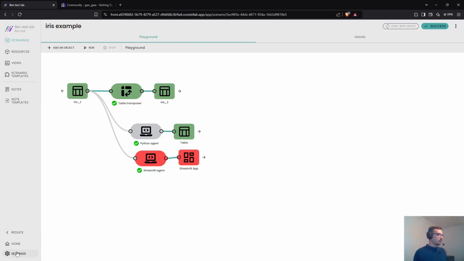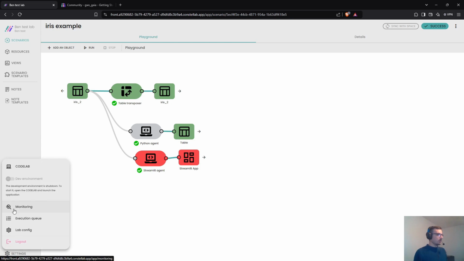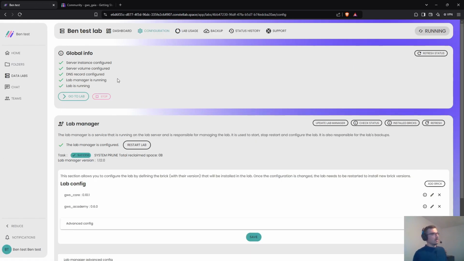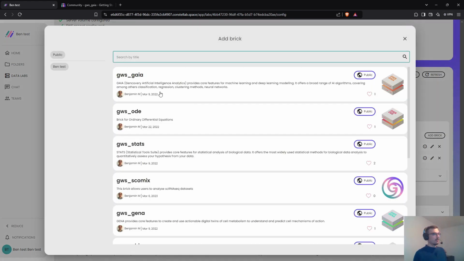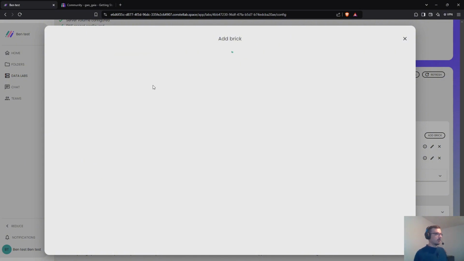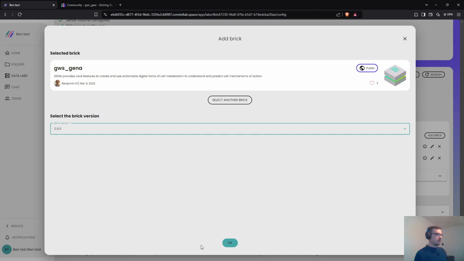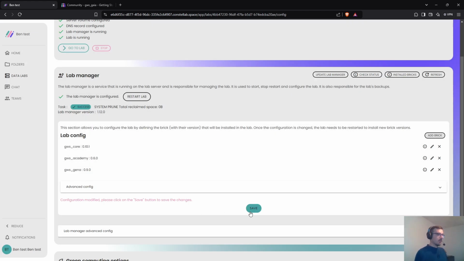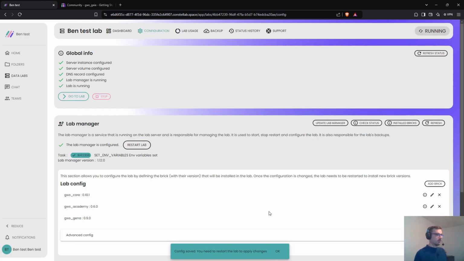So to do this, I'm back in my lab. I can go back to my space and my lab configuration here. So I'm back in the lab detail configuration. And here I can add some bricks. So for example, I can add the Jena brick. I need to save the version here, and then I need to save. This is important to save the data.